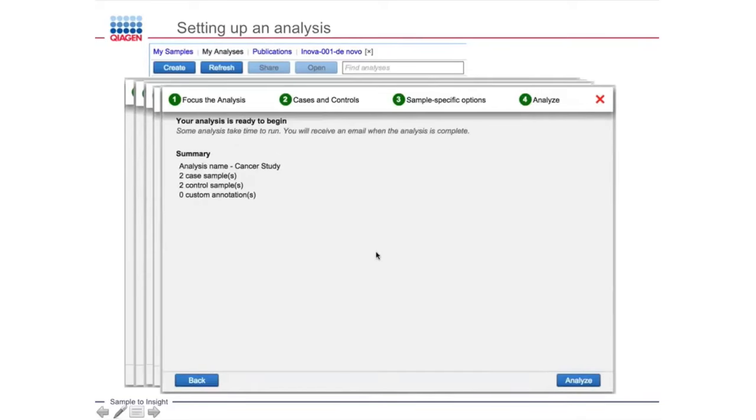So in the end, you'll get a summary page that will tell you all about your analysis, the name that you've given, how many samples you have, how many cases and controls, if you used any custom annotations, and then you can proceed to set up the analysis by clicking Analyze.